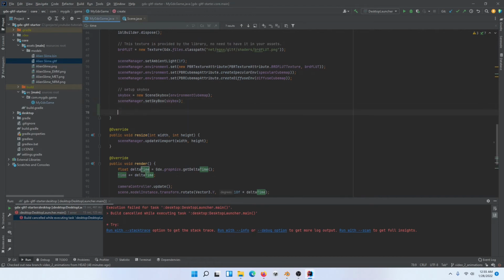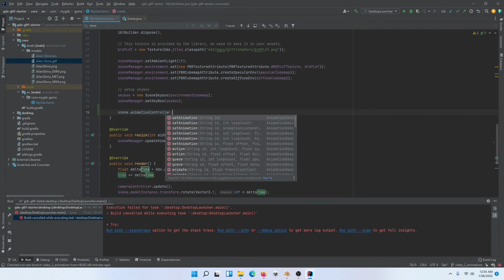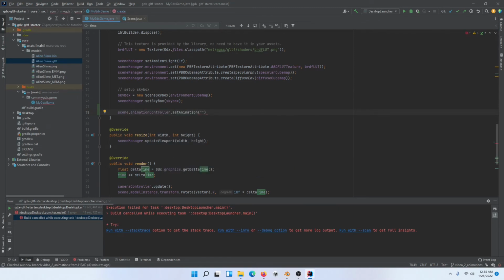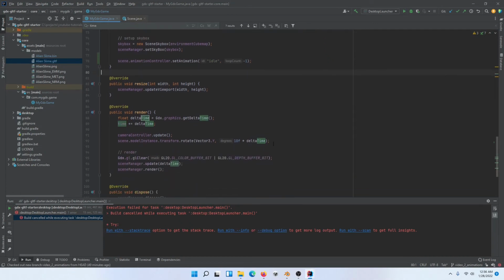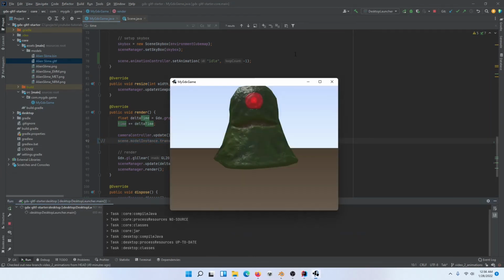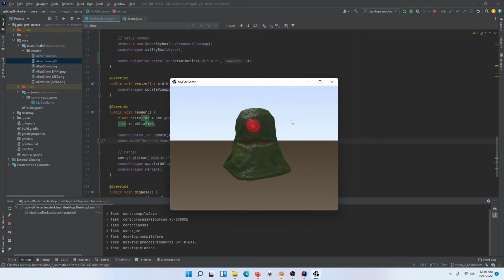So I'm going to go to the bottom of our initialization code and access that animation controller and set our idle animation. For the parameters, we'll pass in the name of the animation that we put in Blender. And then for the second parameter, I'm going to use a loop count of -1, which will mean that it will play continuously. So if we go ahead and launch the application, before I do that, I'm going to comment out this rotation code from the first video. We don't want to rotate the model while we're trying to look at the animation. And there we go. We got the animation playing.